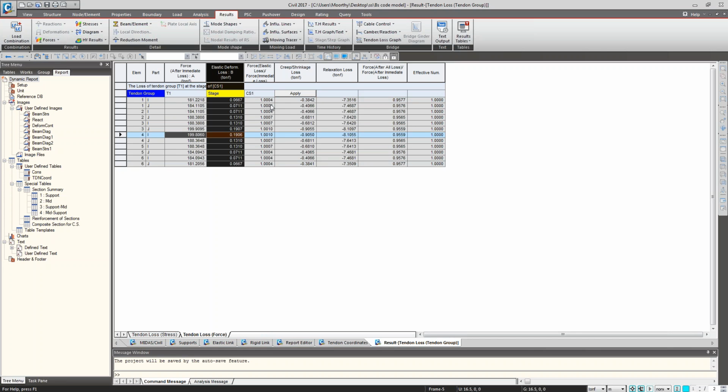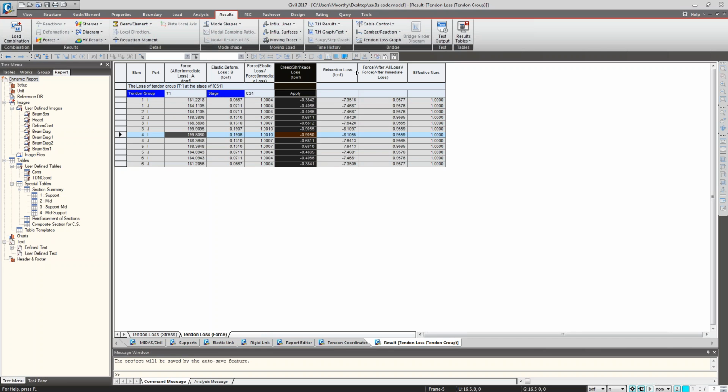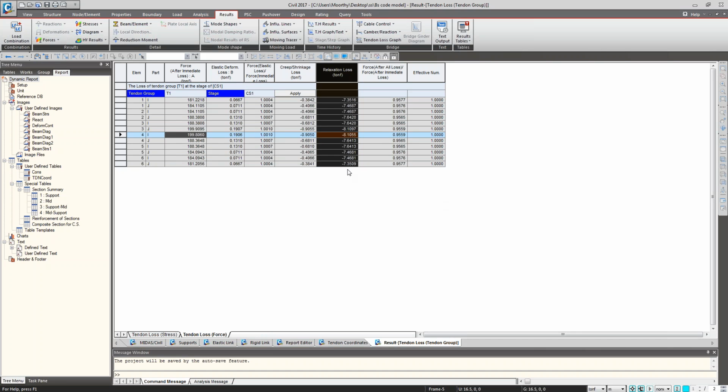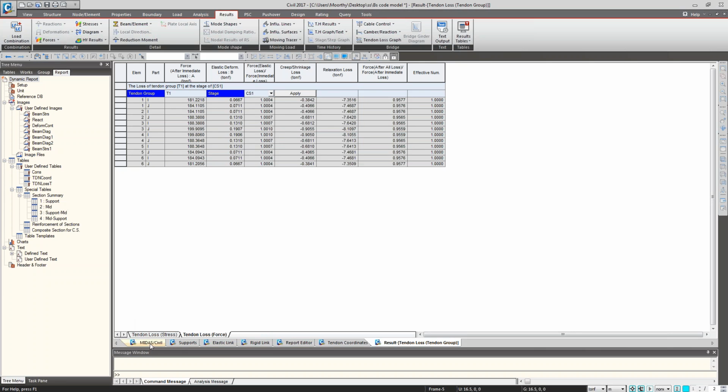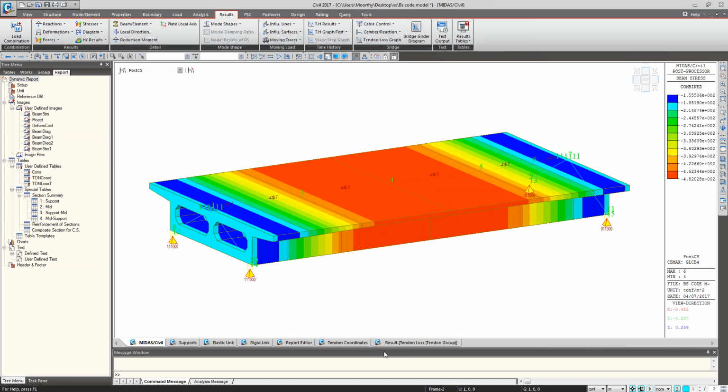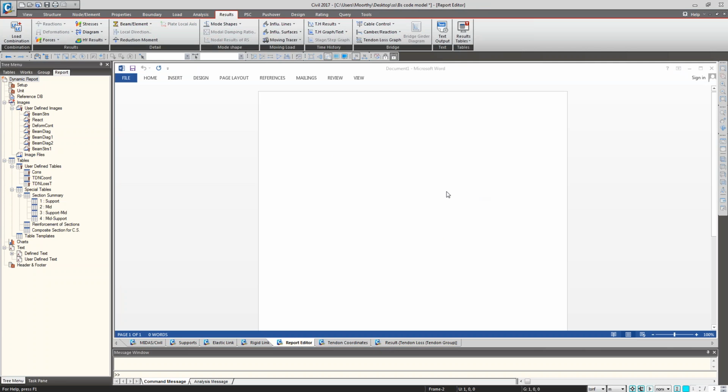And this is elastic deformation loss, this is a creep and shrinkage loss, and relaxation loss. So this is for the cable 1, T1, and construction stage 1, CS1. So this table also you can extract, you can paste it in the table, right click, dynamic report table, save.